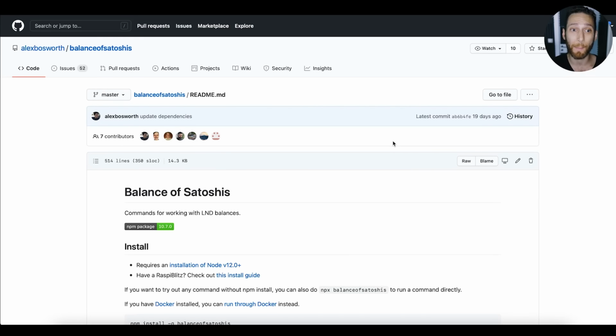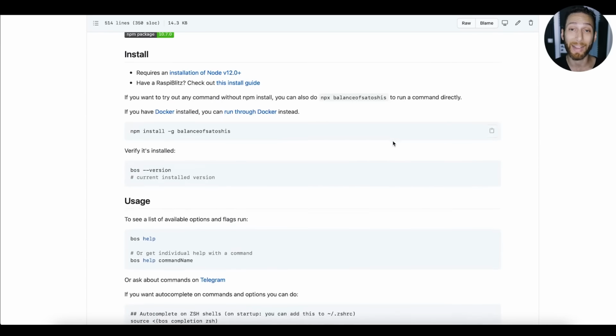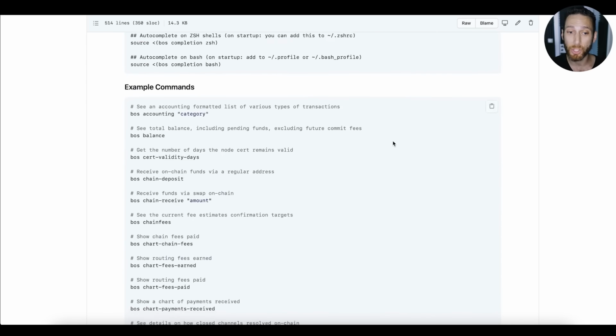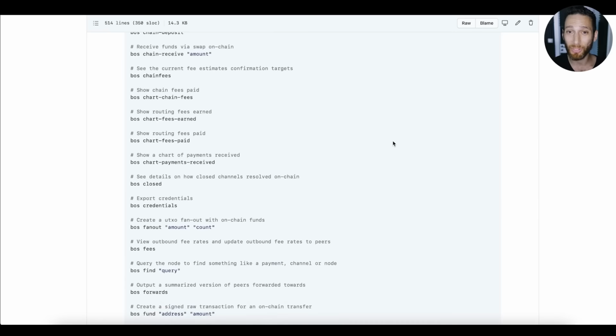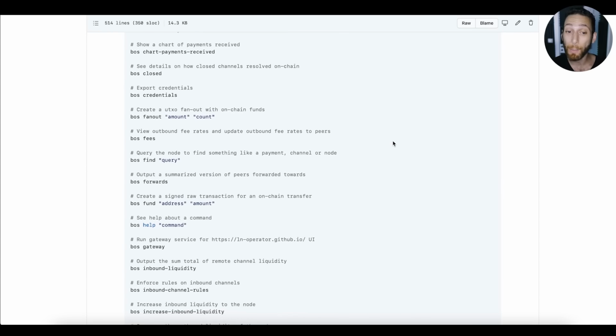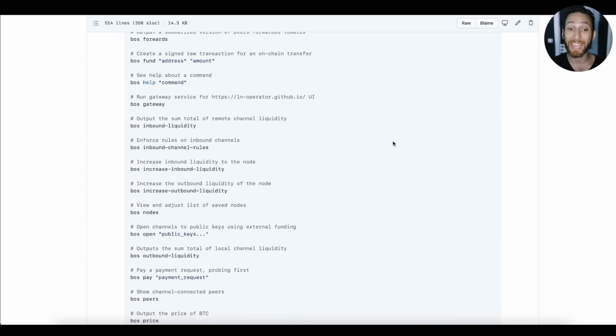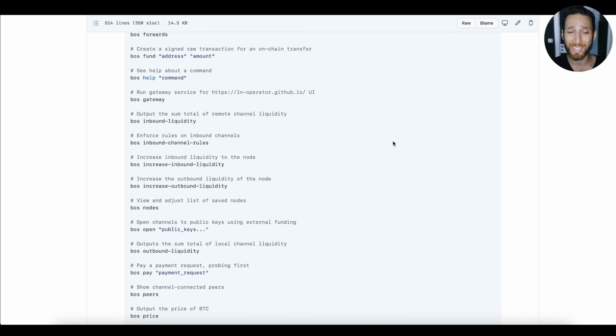Services such as Balance of Satoshis, which is created by Lightning Labs founder Alex Bosworth and allows you to automatically manage your nodes, get Telegram notifications of all different kinds of things that are happening on your node, new channels, routing, transactions, and do complicated balances and forwards and change channel rules and all kinds of other stuff that, frankly, I really hope I have time to play with.